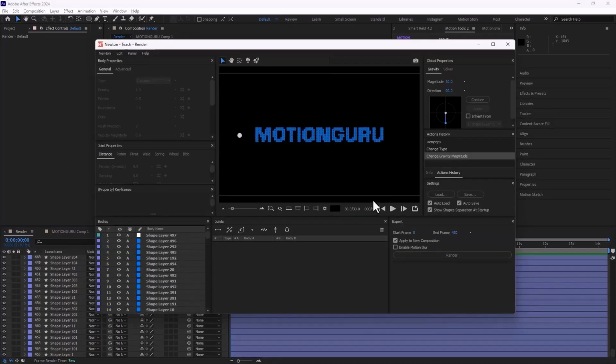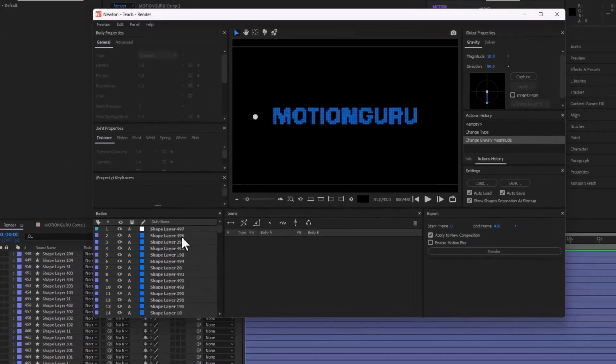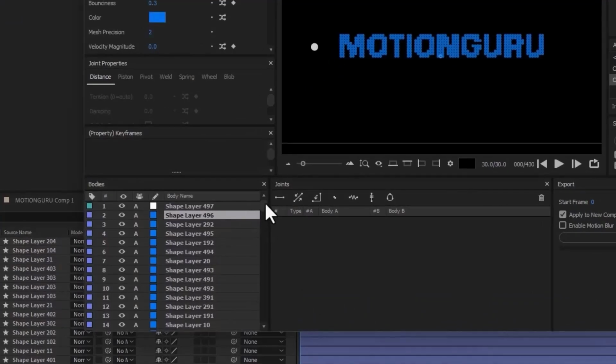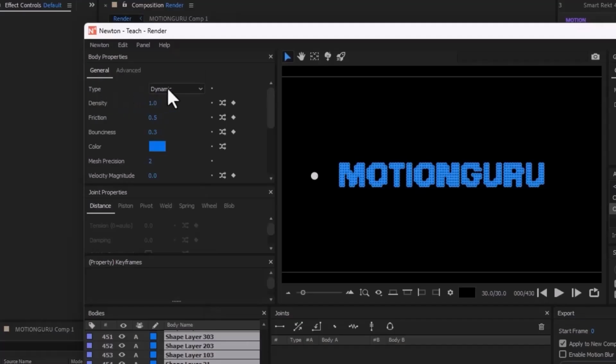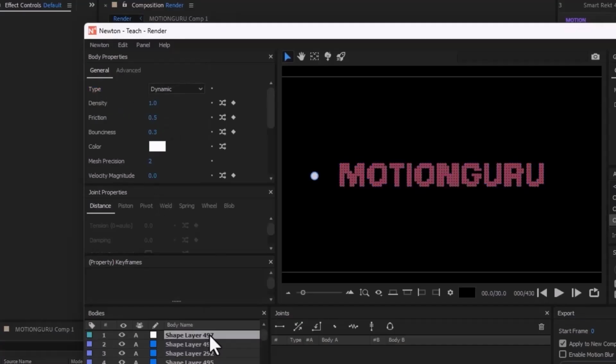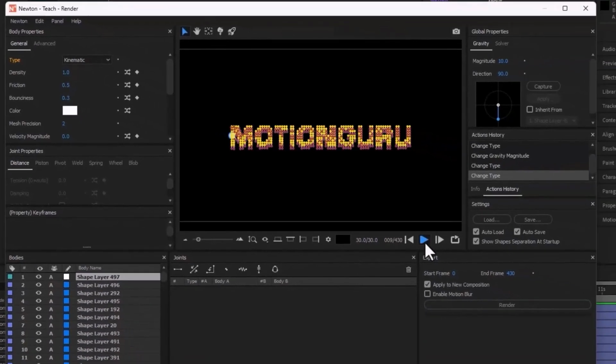Inside Newton, the first thing we'll do is select all objects except the white ball, and under the General tab, set their type to Animating. As for the white ball, we'll set its type to Kinematic. If we hit play, you'll see the animation is close to what we want, but we still need to tweak a few settings.